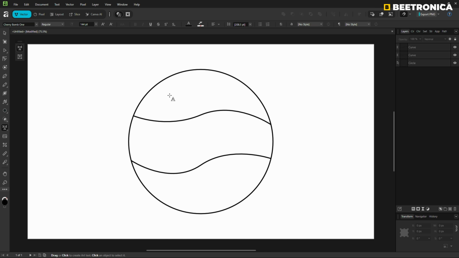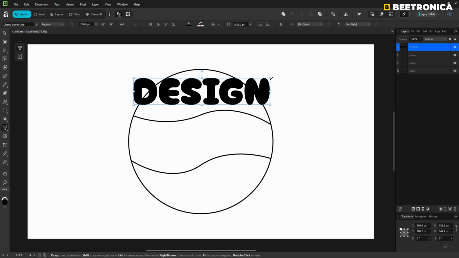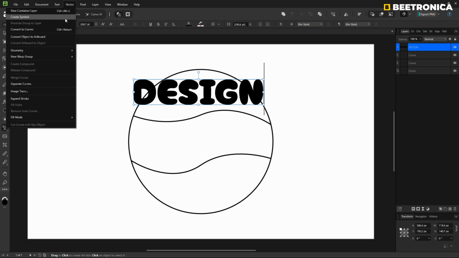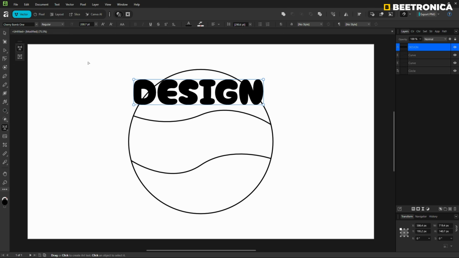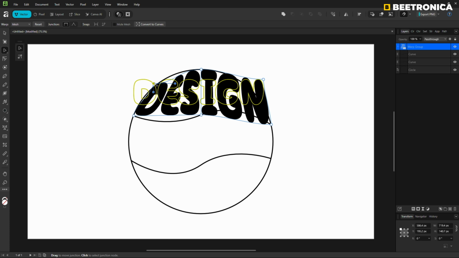So I grab the artistic text tool. The first word is going to be design. I'm gonna make it bigger and fit it on the top section of the circle. Then I'm gonna select vector on the toolbar, new warp group, and quad. I'm gonna go to the center of the circle and click once on the bounding box of the text to create another node. Now I can drag all these nodes to warp the text so it can fit inside perfectly.